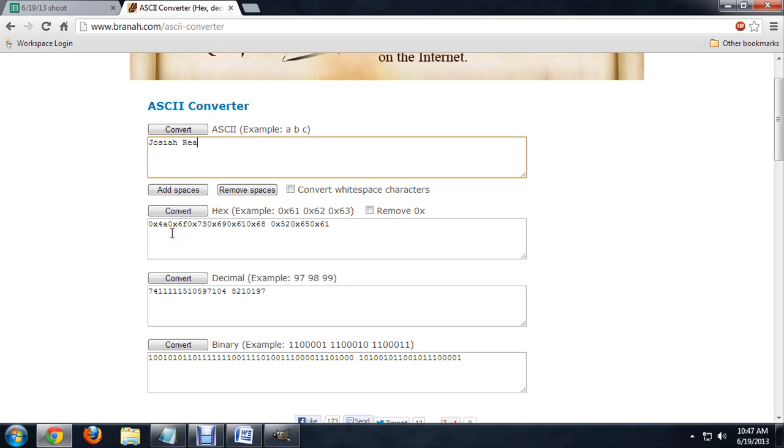You'll also see that it gives you the hexadecimal values and the decimal values underneath, as well as the binary values, which is pretty awesome if you're doing like binary code exchanges or anything like that.